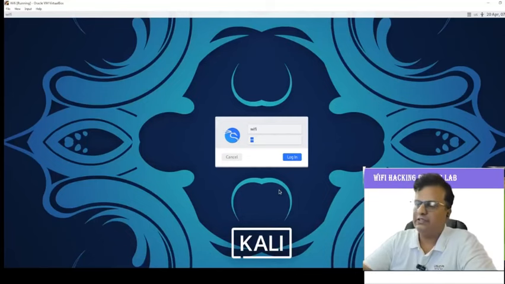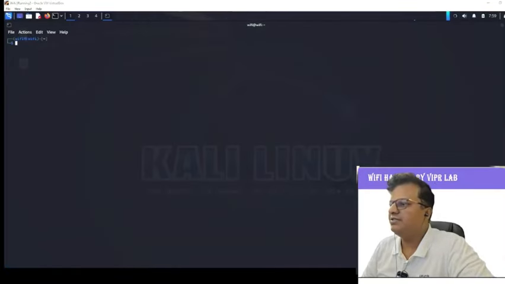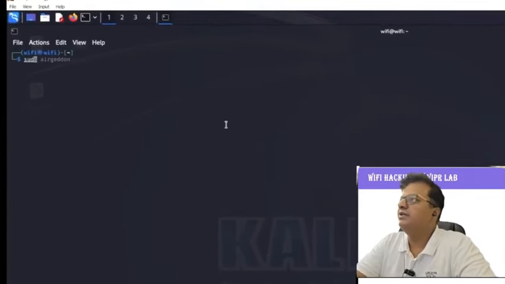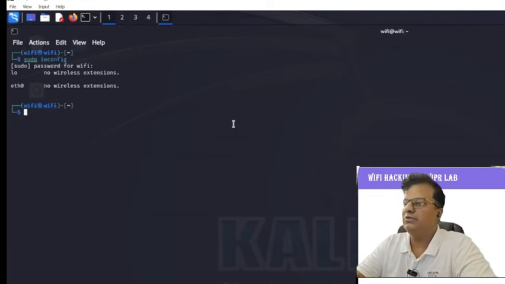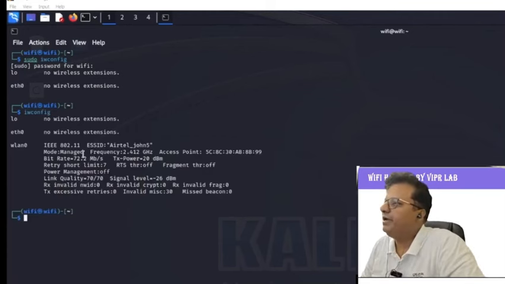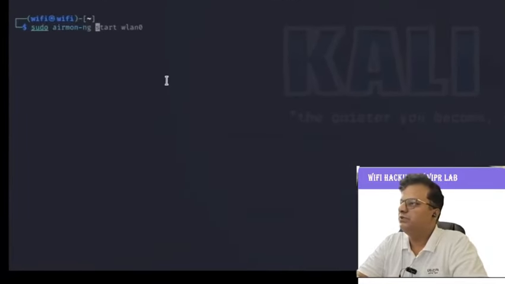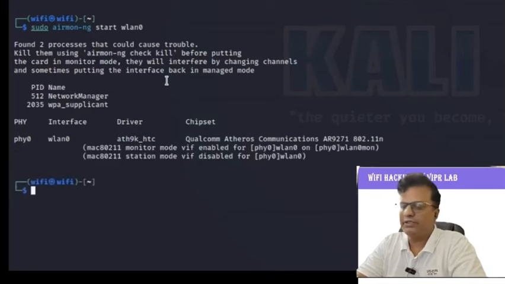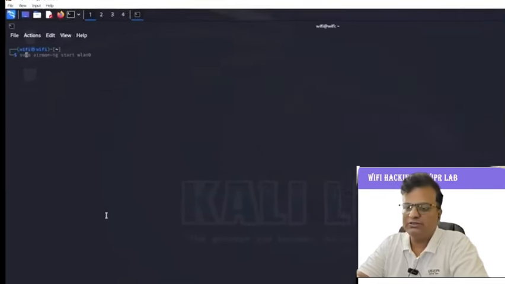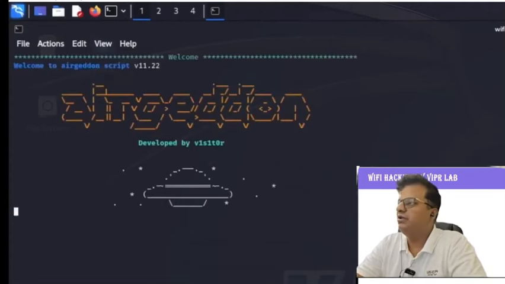Let's log in to Kali 2023, right? We log in and verify whether our Wi-Fi adapter is in monitor mode or not. iwconfig. Oh, there is no Wi-Fi adapter detected. So here is the Wi-Fi adapter. It is in managed mode. So we need to convert it into monitor mode. That is the first thing. Okay, converted. Now we will launch the Airgeddon application. So it is launching.